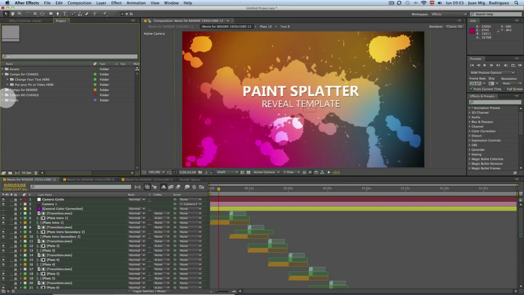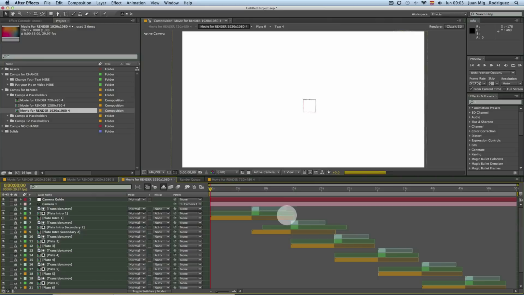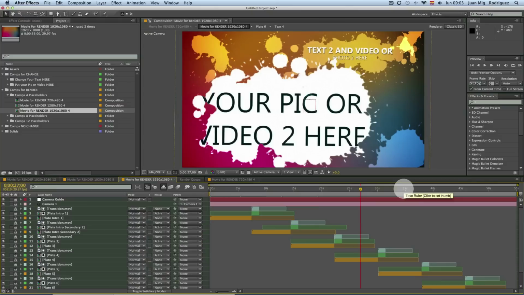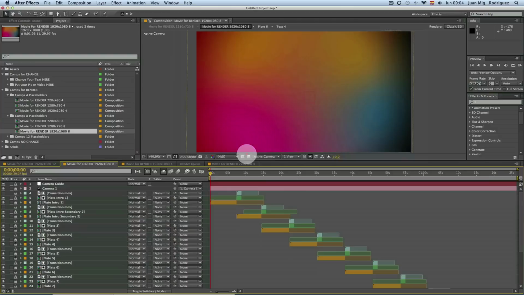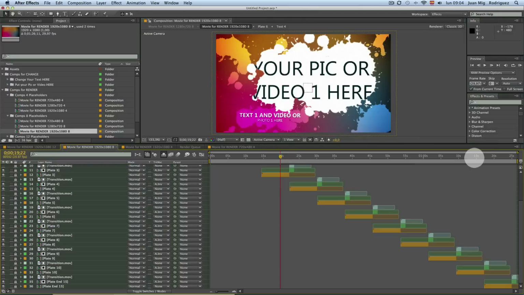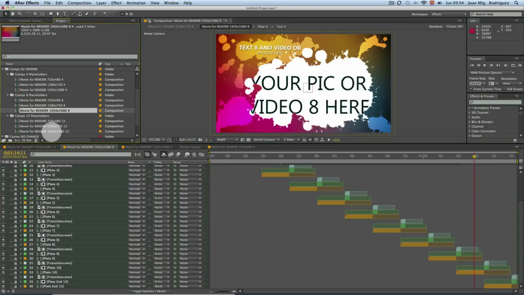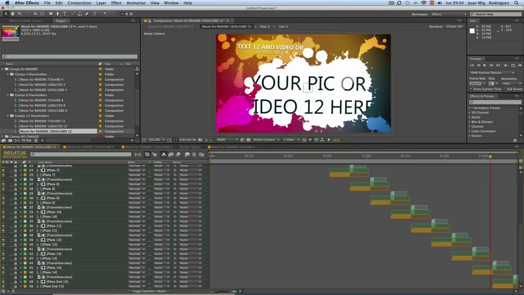And the other change is that you then have in the composition for render four folders. The first one is the three-resolution composition with four placeholders. We saw 1, 2, 3, 4. The other one with 8 placeholders, for example this one, 1, 2, up to placeholder 8, and the composition with 12 placeholders, of course with the possibility of 12 pictures and videos and 12 texts. In each folder you will find the three resolutions for render, the same as we saw in the first tutorial.